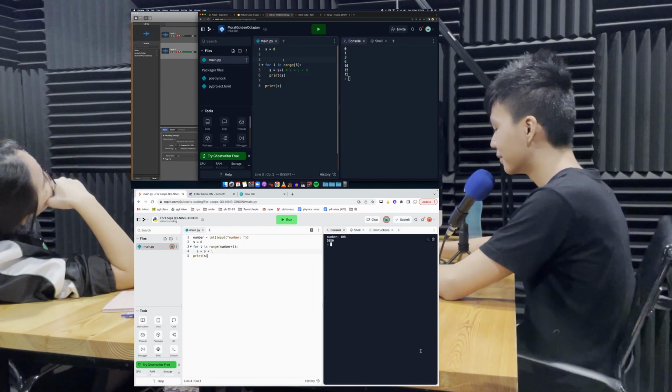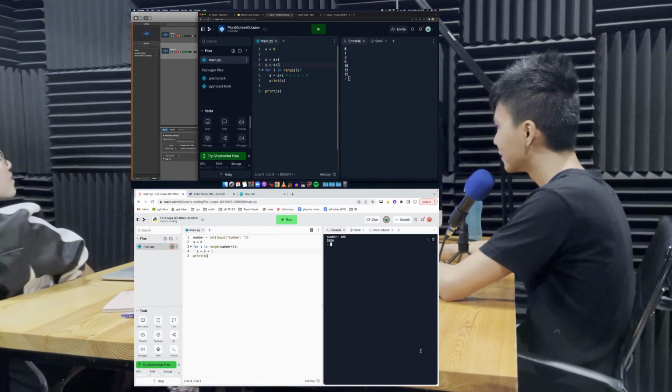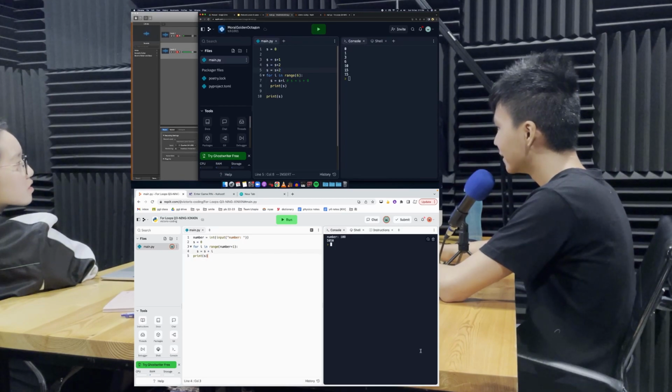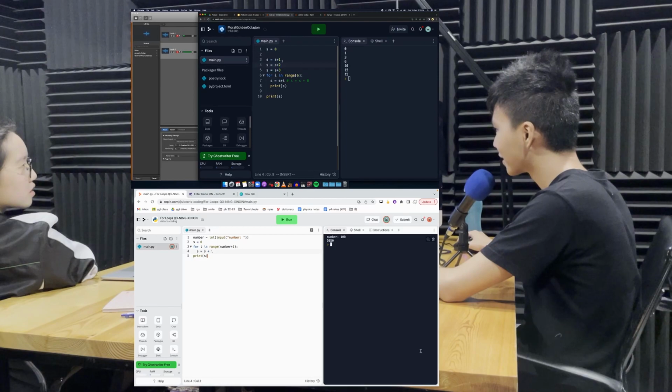Okay, so if we step back a bit, remember the s equals s plus 1, s equals s plus 2, s equals s plus 3, and so on, right? What I just did, this is repeating code. Repeating code with the structure of s equals s plus something.